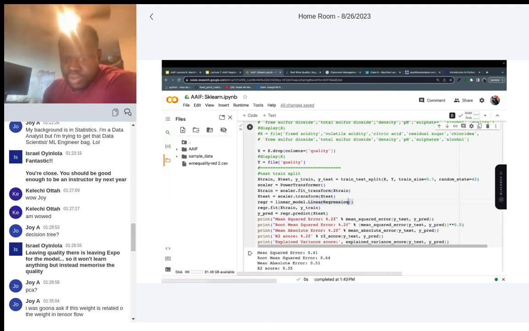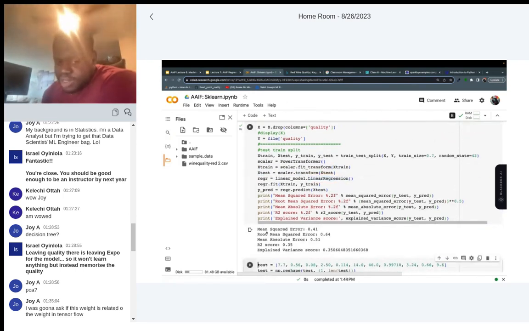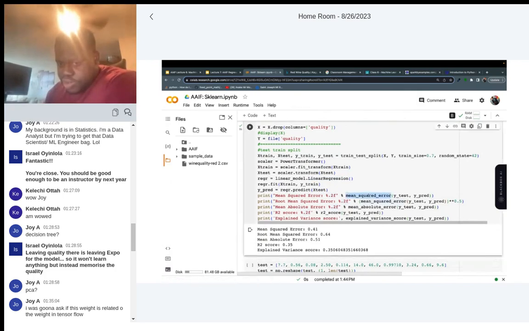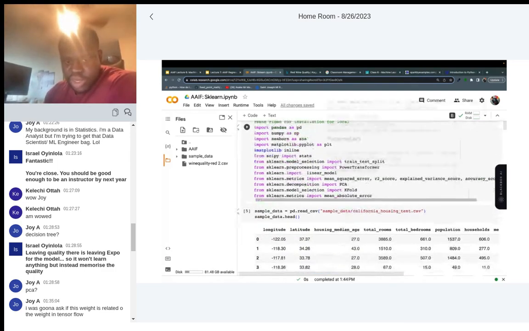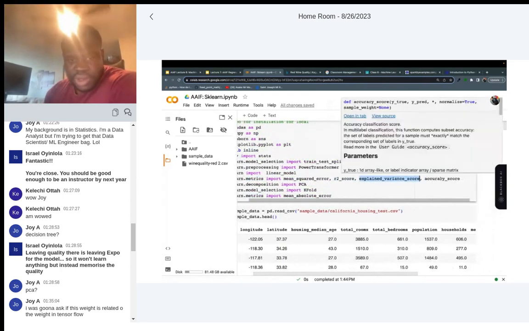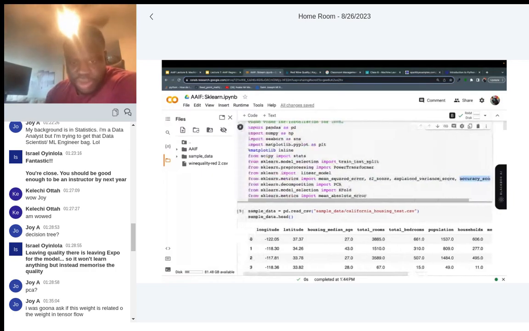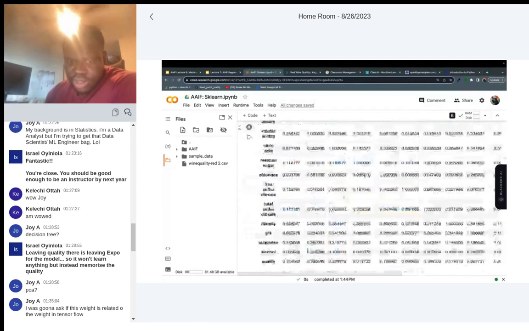Make sense? Yeah. So now, after we do this, we fit the transform by normalizing the test and the train, and then we train using a linear regression. And then it's telling us our mean squared error. Where did I get it from? I imported it from here. I imported mean squared error from metrics, R squared error, explained variance error, accuracy error, and I also imported mean absolute error. So those are metrics.